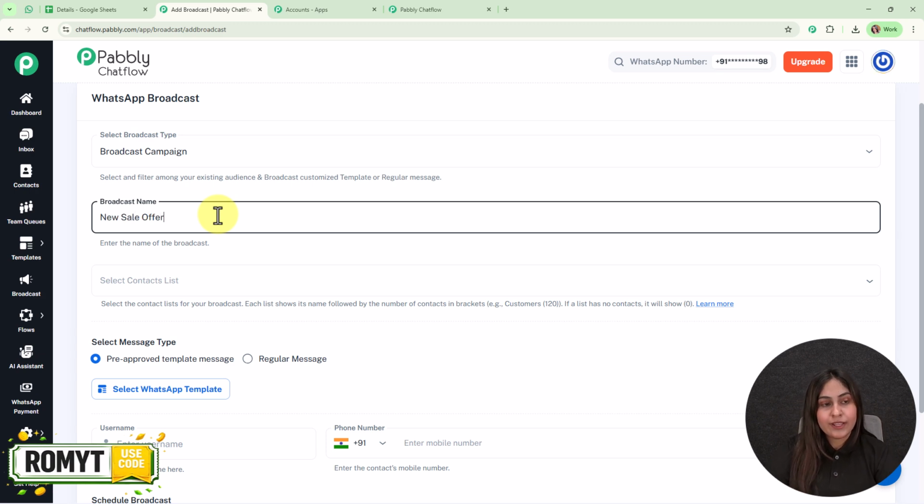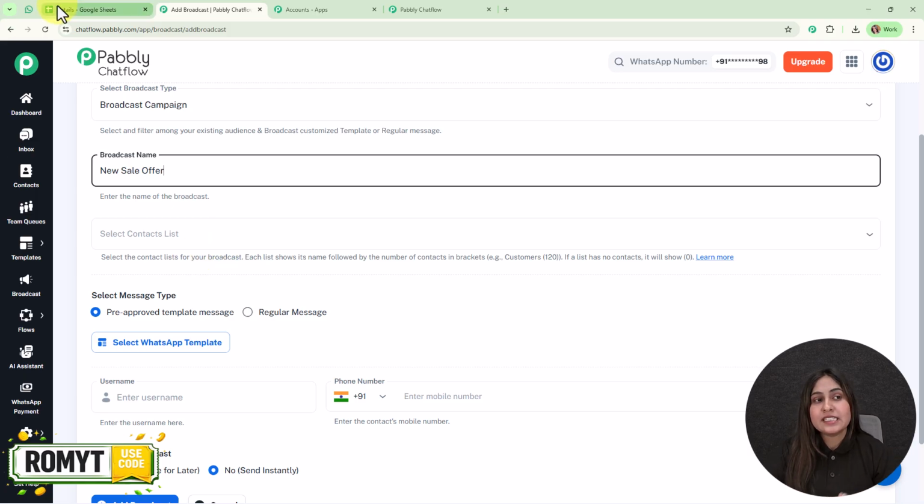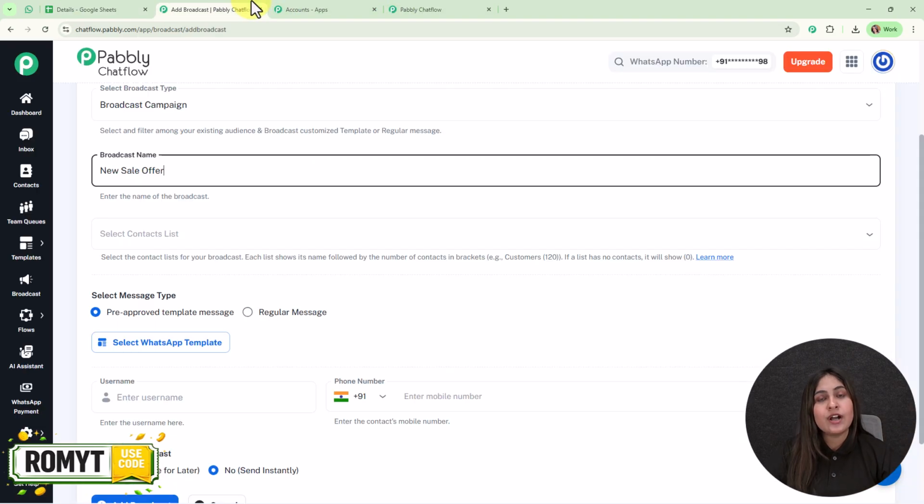Alright, so this is the name, and then here it is asking for the contact list. So here I need to select the contact list to whom I want to send the message. And as you know, I have my customer details in Google Sheets. Now here, in order to send the WhatsApp messages to all these customers, I need to add them as new contacts in my Pabbly Chatflow account first.